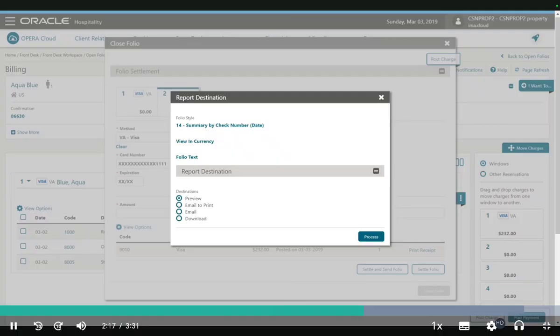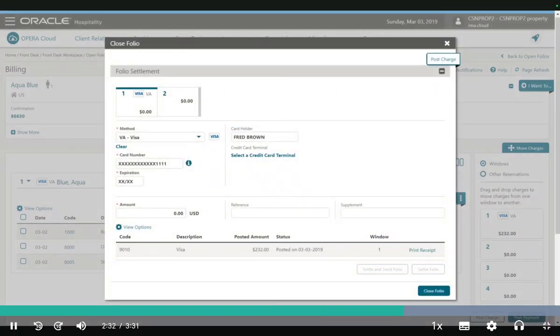Here, you can provide the guest with a copy of their folio via the options in the Report Destination section. You are also able to select one of the available styles to determine the format of the folio the guest will receive before clicking the Process button. All posted payments will be listed. If necessary, you can click the Print Receipt link before closing the folio. Repeat this process for each window that has an outstanding balance.